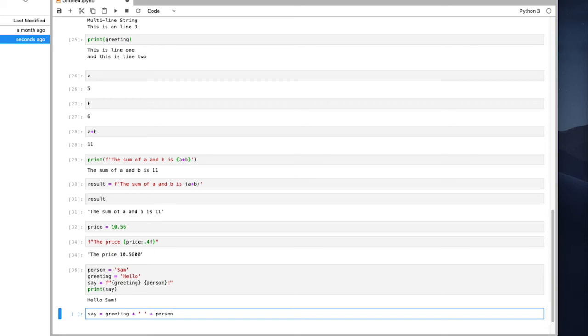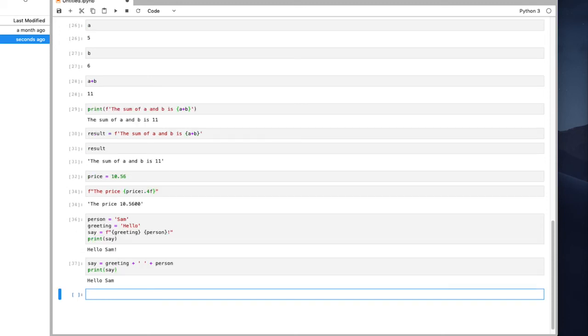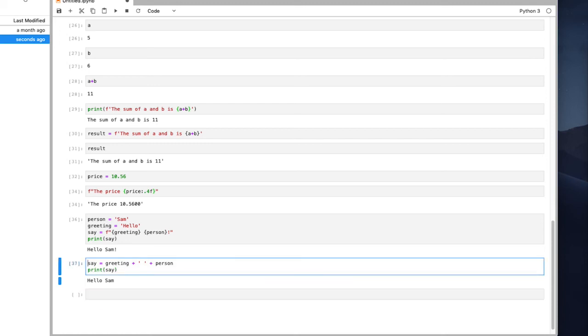So when I do that and I say print say, it's going to do exactly the same thing, except that it didn't have that exclamation mark only because in that expression there, we didn't put the exclamation mark. So I could just do that. And you got hello Sam.